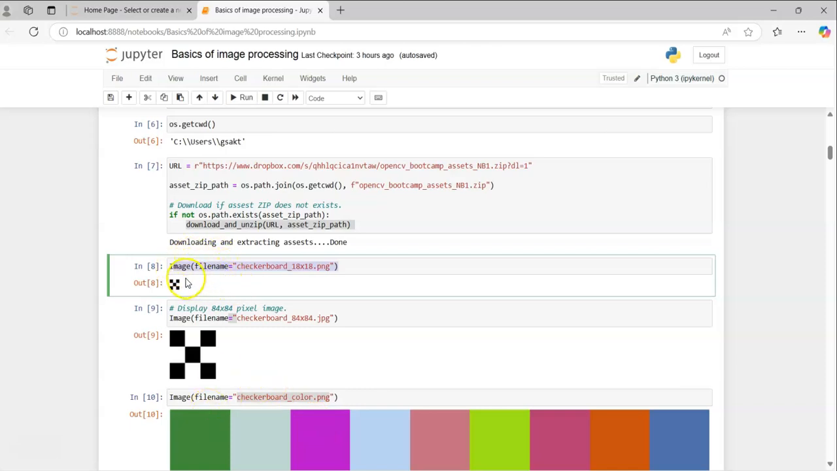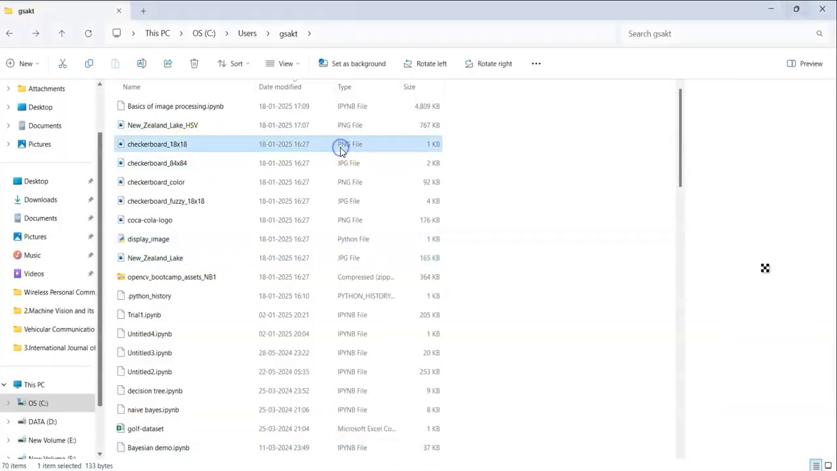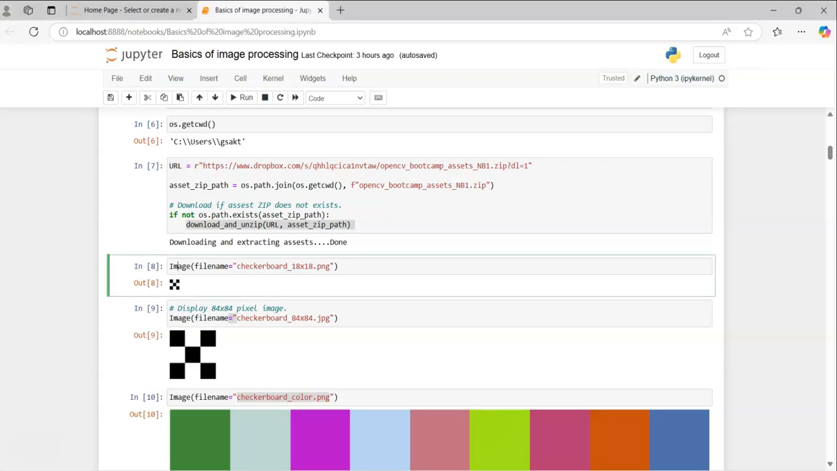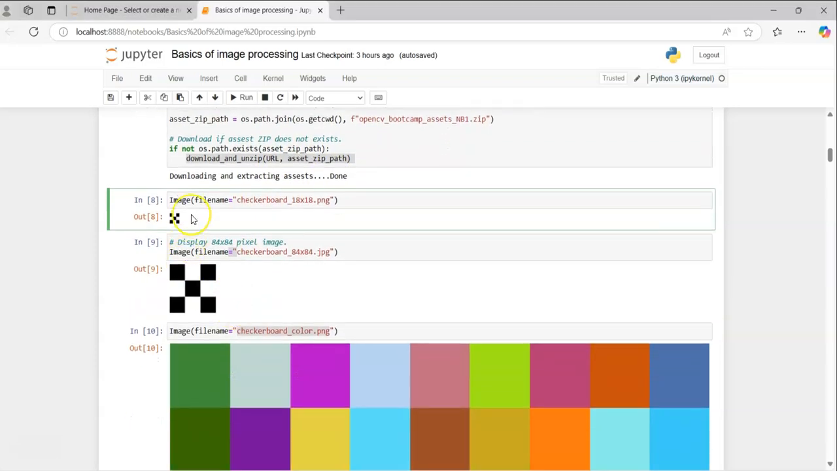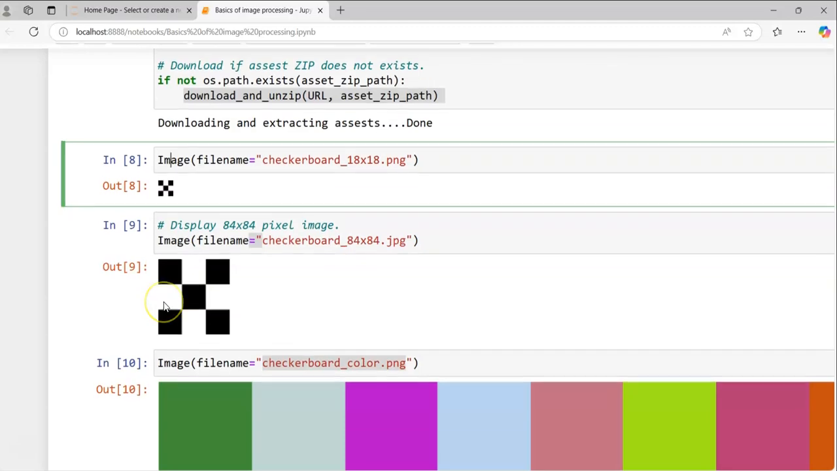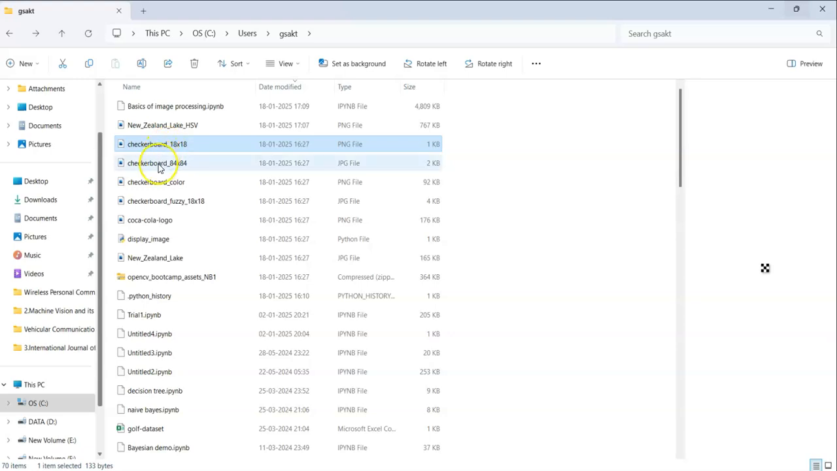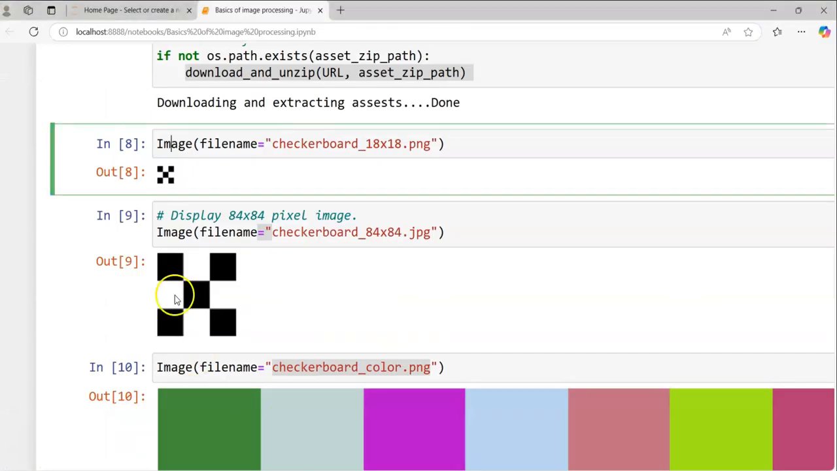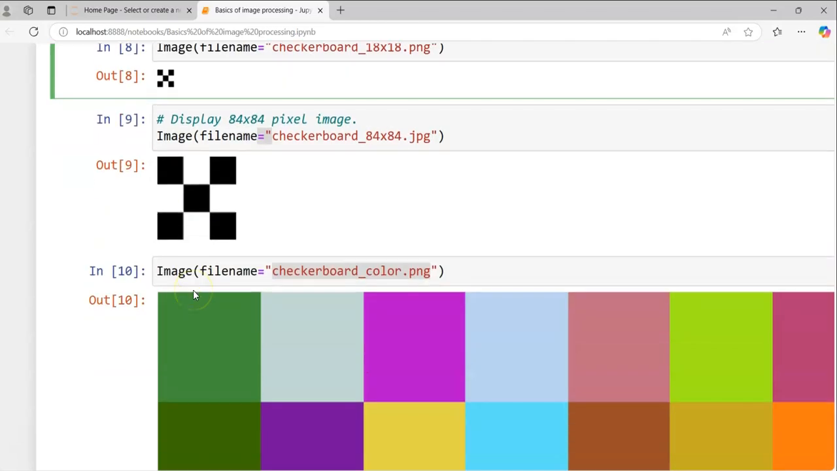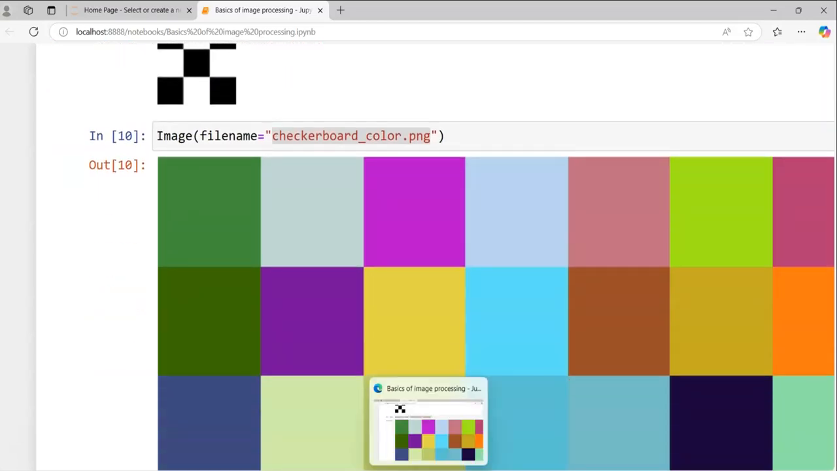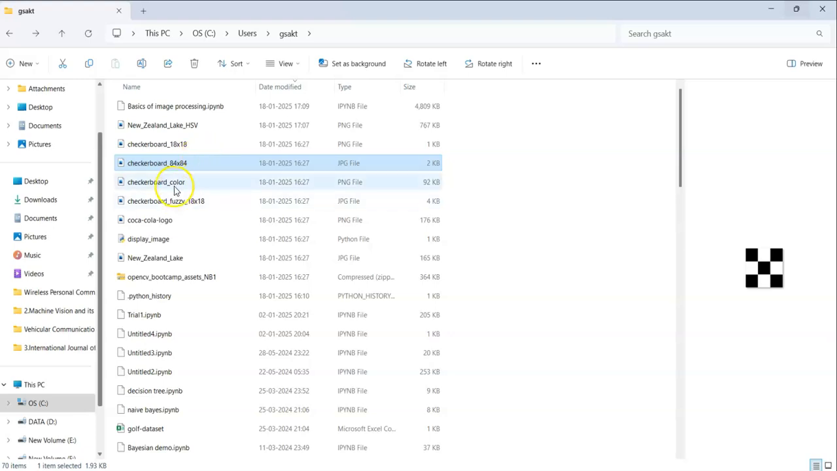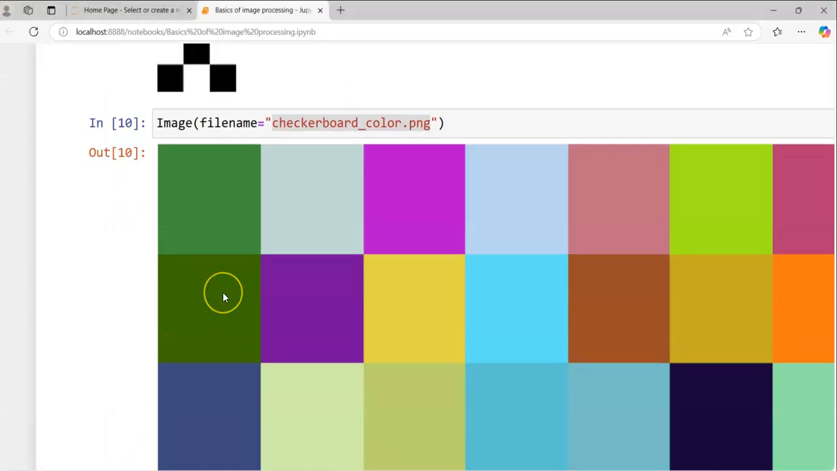You can display the image file using the function Image with filename equal to checkerboard_18x18.png. You can see the extension is png here, so the image name is given here. You can see the image, right? Next I'm going to display another image, checkerboard_84x84.jpg. So this is the 84x84 JPEG file. The Image function will display the file, and I have displayed the checkerboard_color.png file also.